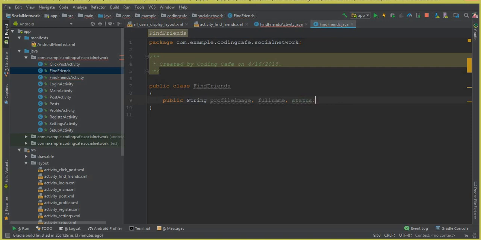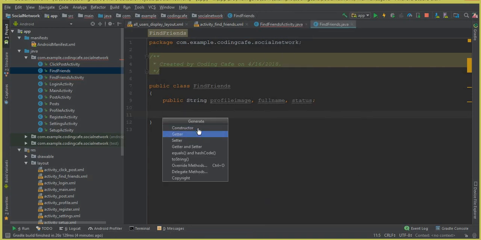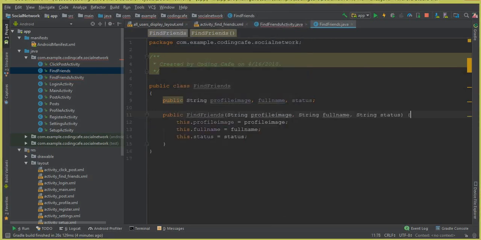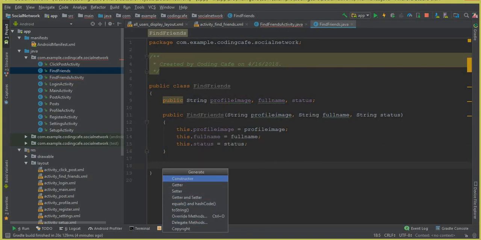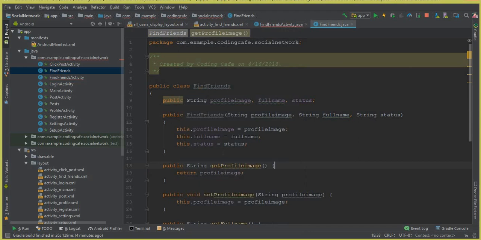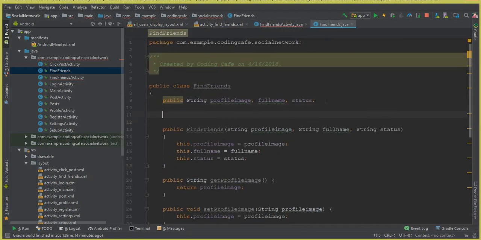status. And now we need to add a constructor, so we can say generate constructor with all these three parameters, and you can see that this is our constructor. And the next thing is to set a setter and getter for retrieving the profile image, full name, status from the database. So we can say getter and setter for all these three. So you can see that the getter and setter is set successfully. Now we need to add a default constructor, or you can say an empty constructor.